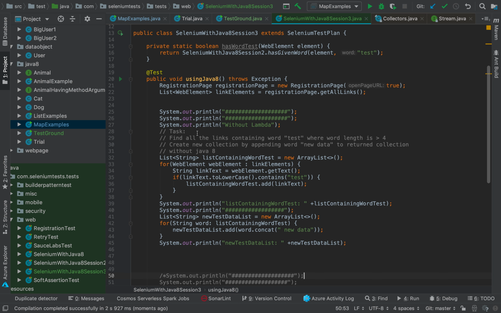And our exercise here is what we want to do. We want to find out all of the links which contain the word test on the registration page, and the length of the word should be greater than 4. So this is something which we had seen before also. But then what we want to do is create a new collection out of this, and then append a word called new data to each element of the previous collection, and then return a new collection. So let me repeat the problem statement once again.